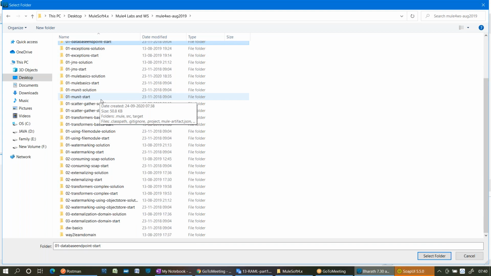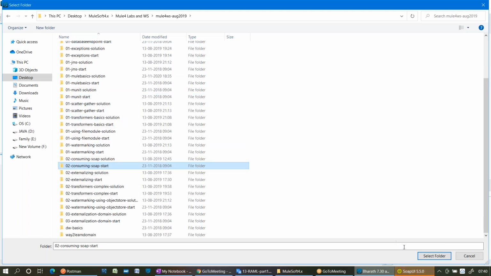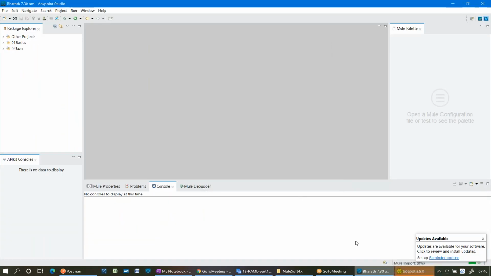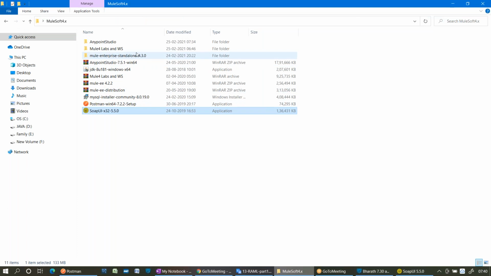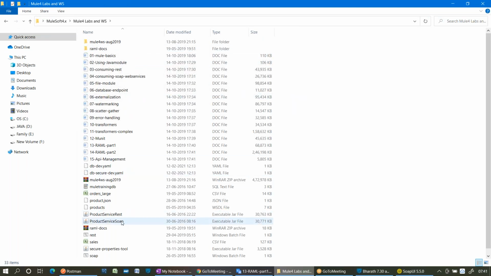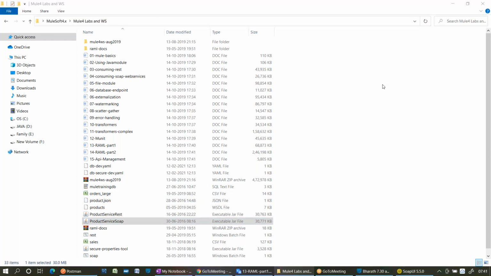Where is that project? 0 to consuming SOAP start. Meanwhile, my SOAP UI also got created, right? So first, we need to run the SOAP application, the SOAP server, where it is present under the labs workspace. As I said yesterday, we have a product service REST application and a product service SOAP application, which I have created using what language? Spring Boot, right? And the embedded Tomcat. Tomcat is also embedded in this product service SOAP.